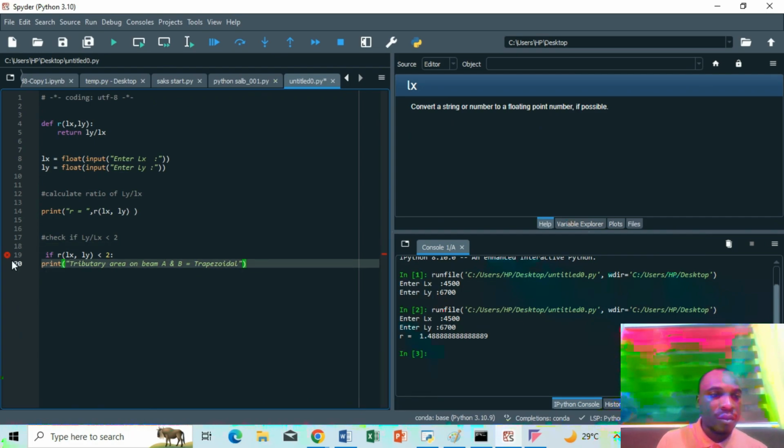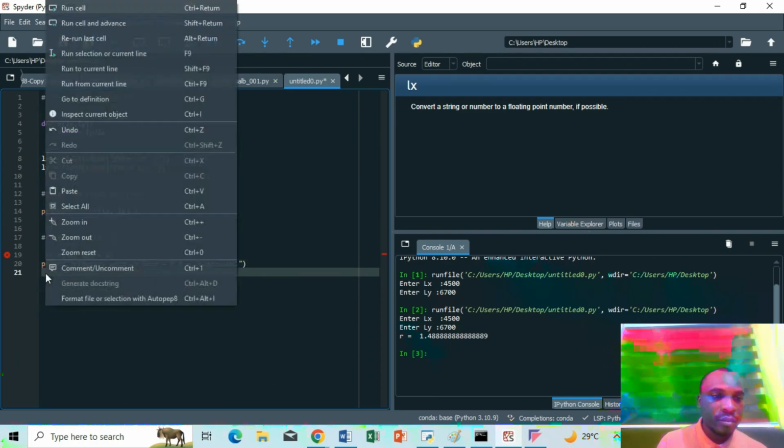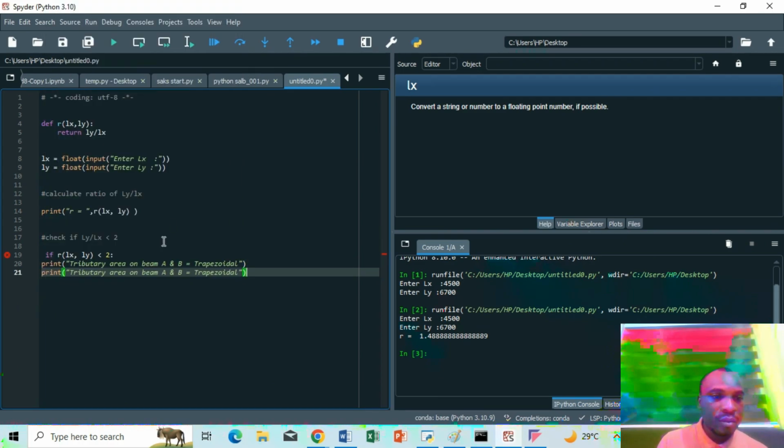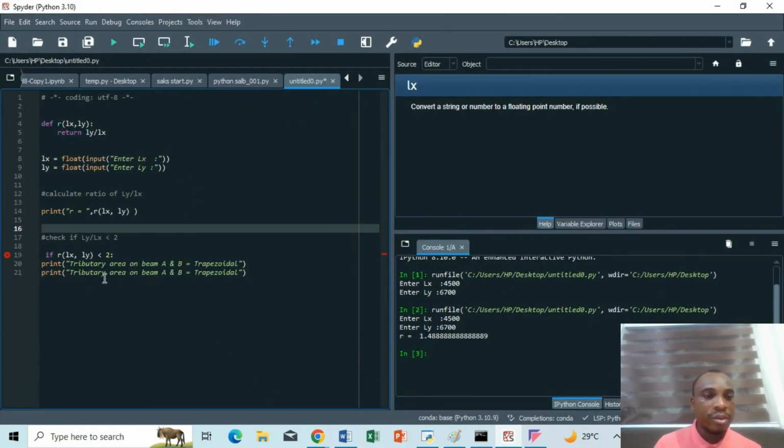Then the next line of code will be, you can copy this one and paste it down, and then we'll change that to grade line 1 and 2. So that will have a triangular load distribution, right? So tributary area on beam 1 and 2 is triangular.